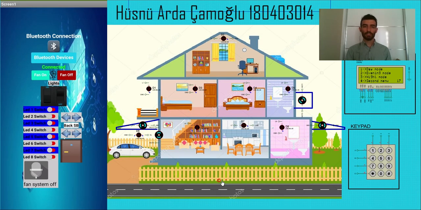Now let's begin the second part of our project. At the second part, we have a smartphone application to control our smart home. We can see the smartphone application at the left side of the screen. As written on the screen, it is now connected to the Proteus via Bluetooth and the computer. At first, we have fan options. If we choose fan on, as we can see, the fan of the air conditioner starts working. If we choose fan off, we can see it stops.